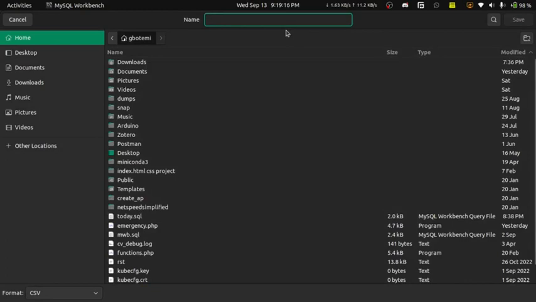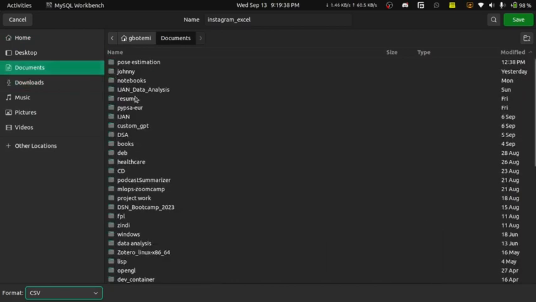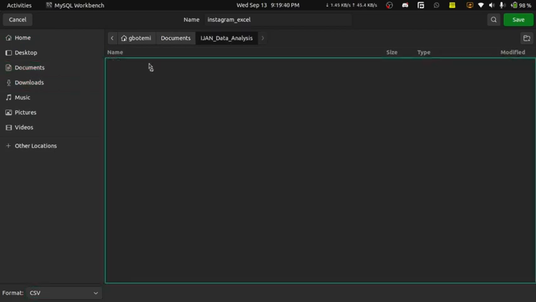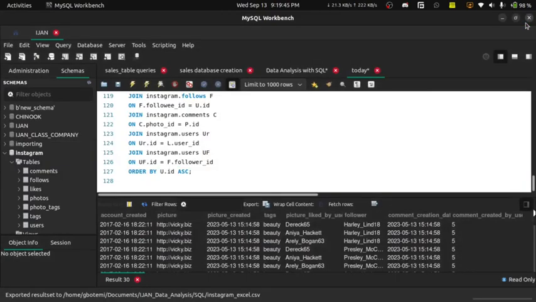So let's say Instagram Excel, right? So it's going to be CSV. I think you can change the formats. Yeah, but let's leave it as CSV then. Let me store it here. ijan SQL and save. So now I've saved it. Now let's go and look at it.